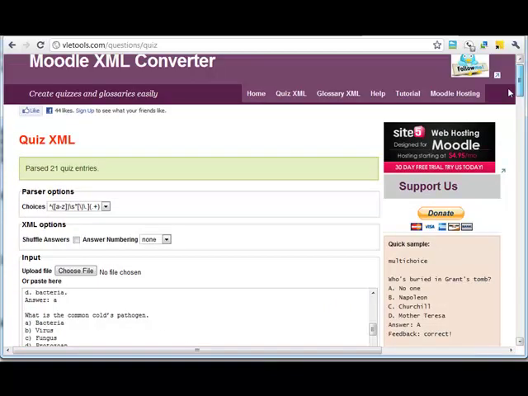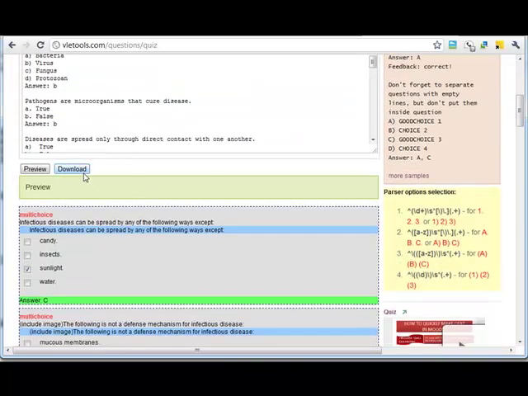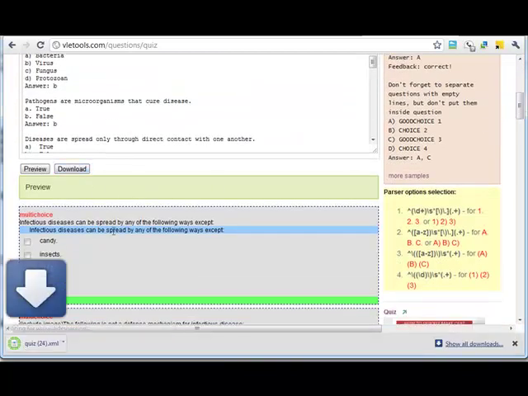So after previewing it, what I'm going to do is click Download. And it's going to create a .xml file. In this case, it's going to be called Quiz24 in my case, so I just need to remember that this is being downloaded to my computer. So this is the step where I convert the text into a Moodle XML file.